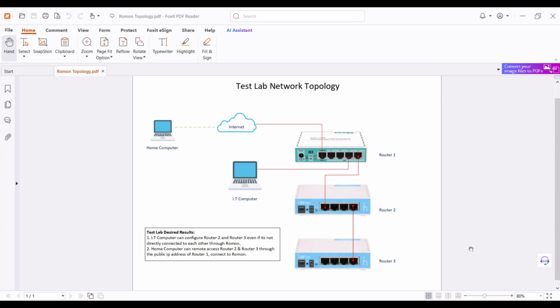Here's the network setup we'll be working with. I have 3 MikroTik routers in my topology. My computer is directly connected to router 1. Router 2 is connected to router 1. And router 3 is connected to router 2. Using Romon, I'll demonstrate how to access and configure router 2 and router 3, even though they are not directly connected to my computer. Additionally, I'll show you how to use router 1's public IP address to access all routers via Romon.